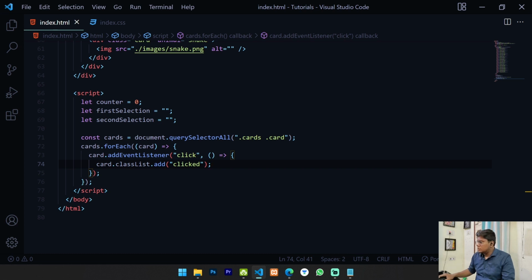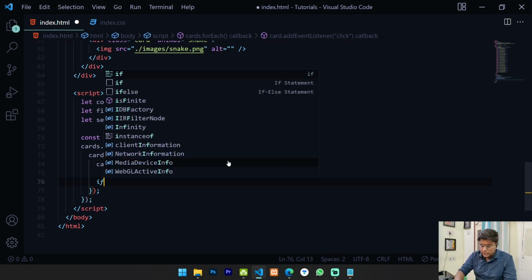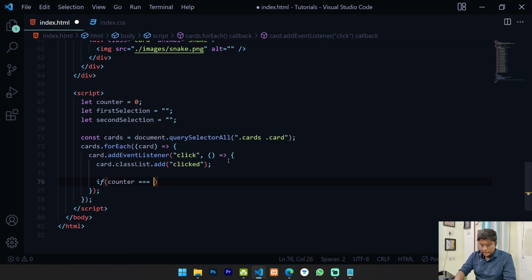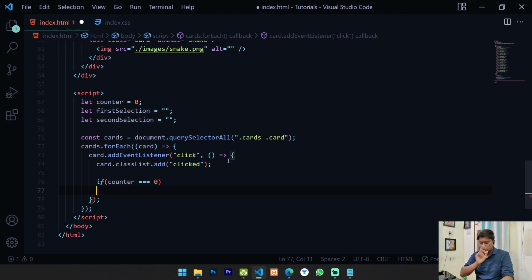First of all, if the counter is set to 0, that means we haven't selected any of the cards. So whatever animal we have clicked on should go to the first selection variable. But if the counter has the value of 1, that means one card has already been selected. Then in that case, the selected animal will get stored in the second selection variable. So I hope you get it. Otherwise, let me move further. You will get all of this step by step.